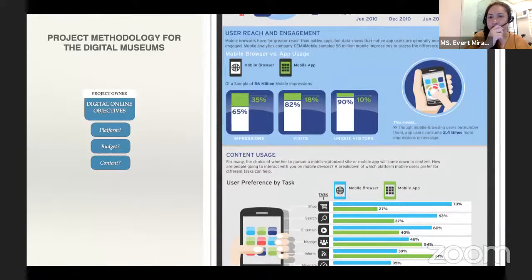In terms of user reach and engagement, the impressions is higher on a mobile browser by 65% versus 35. Impressions is a number of people who saw or who visits, no, who saw your page. Then there's a visit who actually visit the page on a certain duration, and then you have unique visitors. In terms of user reach and engagement, browser remains to be higher. Yeah, I just want to highlight that.